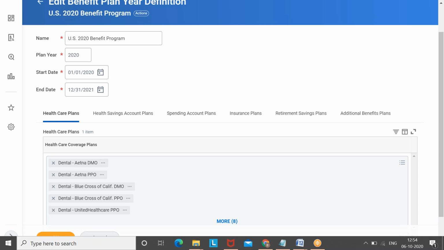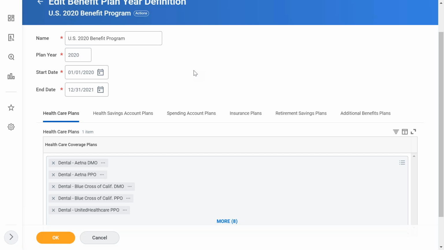So how will the system understand this is the yearly plan? From 2020 to 2021, this was the set of benefit related data, and from January to December 2021, these are the benefit related data. Let me give one example.